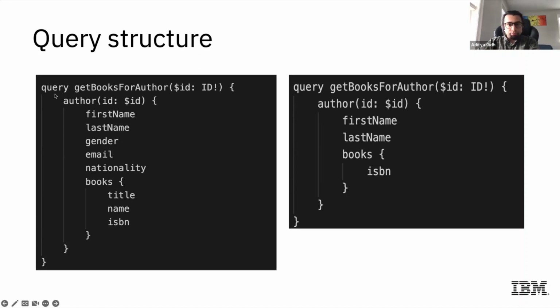Looking at the query keyword here, this is called the operation type. It's usually the first keyword that you see in a GraphQL document, and usually this will be a query, mutation, or subscription, based on the basics that we saw in the previous slide. Here we are trying to execute a query for getting books for all authors, wherein getBooksForAuthors is the operation name.